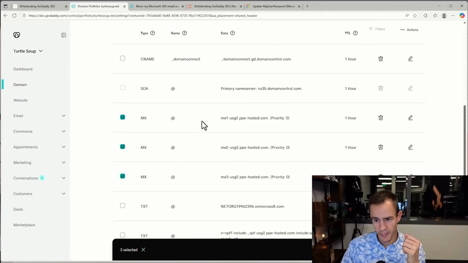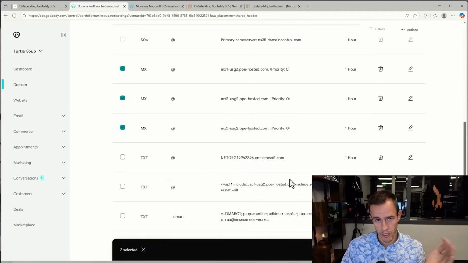So you'll want to update the first one here to redirect towards Microsoft, and then you'll just delete the other two out of here as well. So that will redirect your email flow back to Microsoft specifically as part of that. And this is again why you would want to do this outside of business hours.